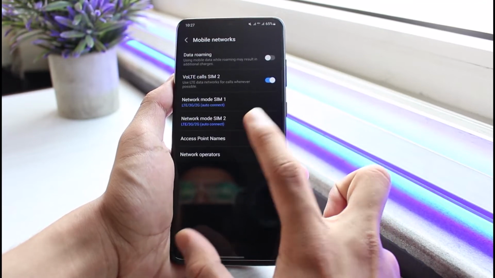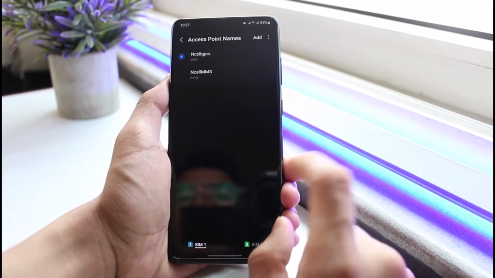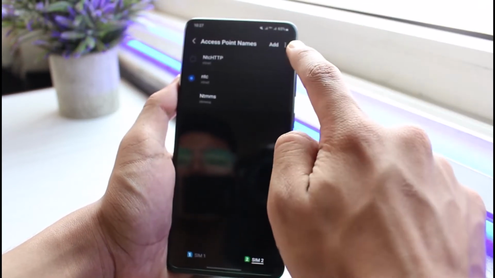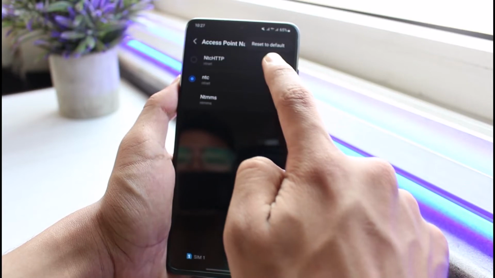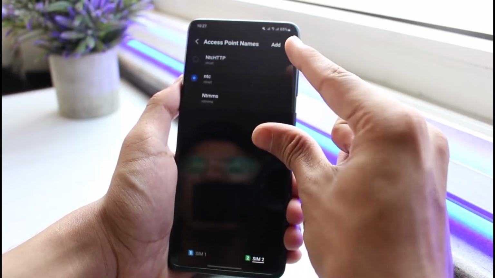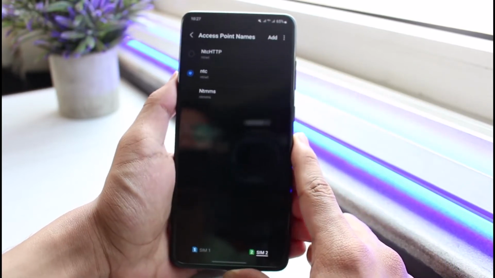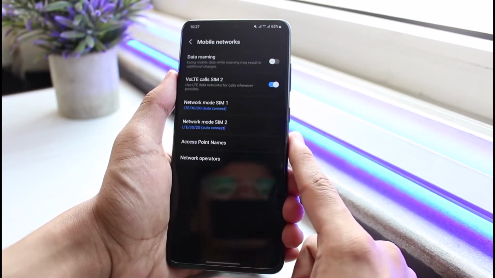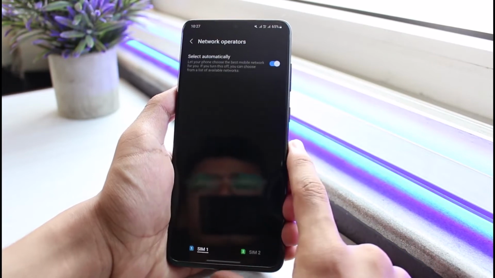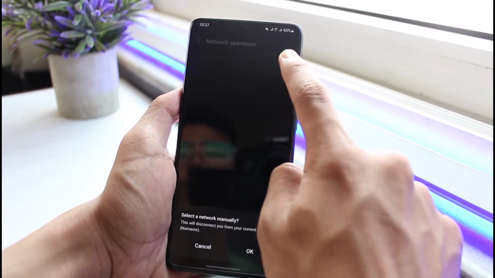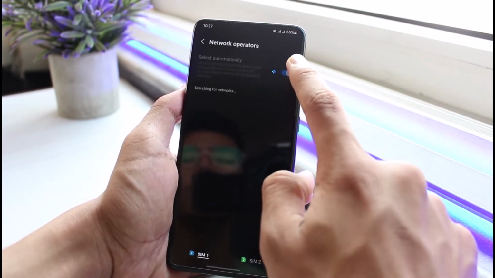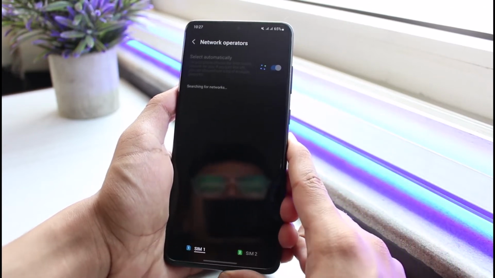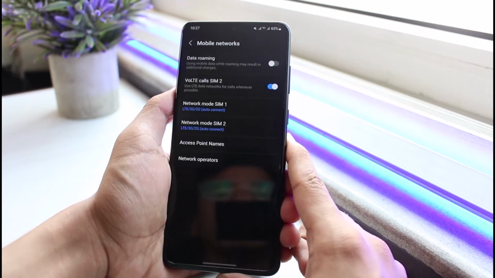And after that, go to access point names, which is APNs, and you can select the SIM card at the bottom for which one you want to change. Tap on the three dots at the top right, and then select reset to default. For example, if you've added a custom access point or APN names, I would like you to reset them to default and use the phone operator's. After that, tap on network operators, and make sure that select automatically is selected. Go ahead and turn on the toggle right next to select automatically, and what this does is that it is going to select your network operators automatically.